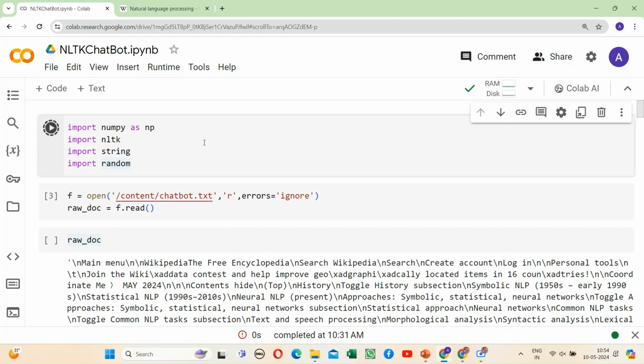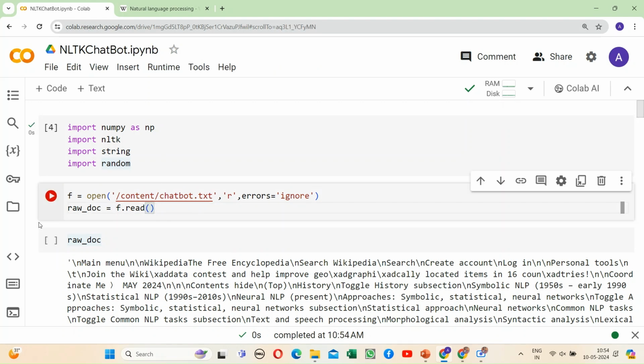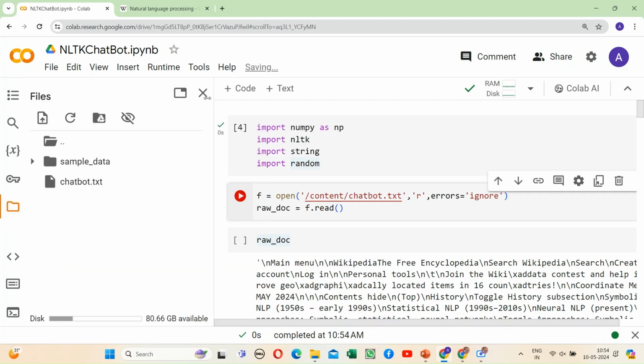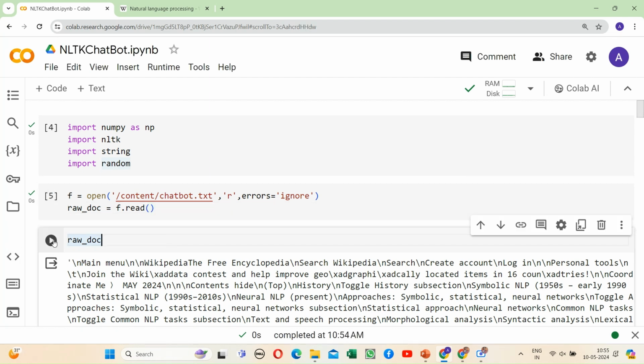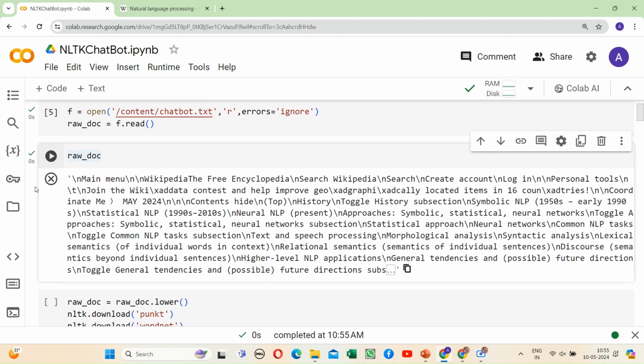After importing these required libraries, with the loaded dataset from the chatbot data, we are creating the document by opening the file in read mode and ignoring the errors. A raw document was created with the data. Now have a look at how this raw document looks. Yes, main menu, Wikipedia, the free encyclopedia, this is the raw text which we had created.